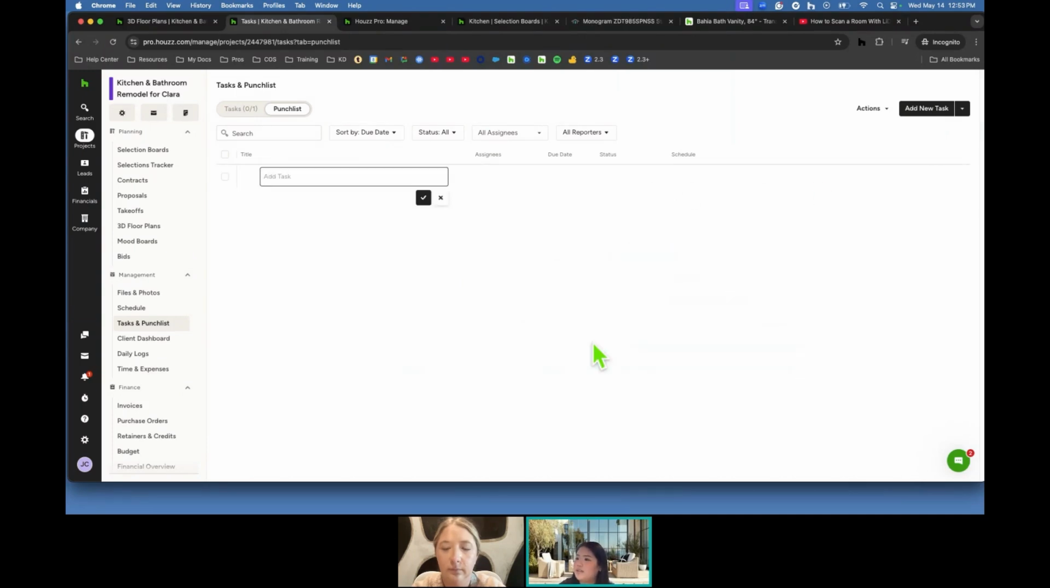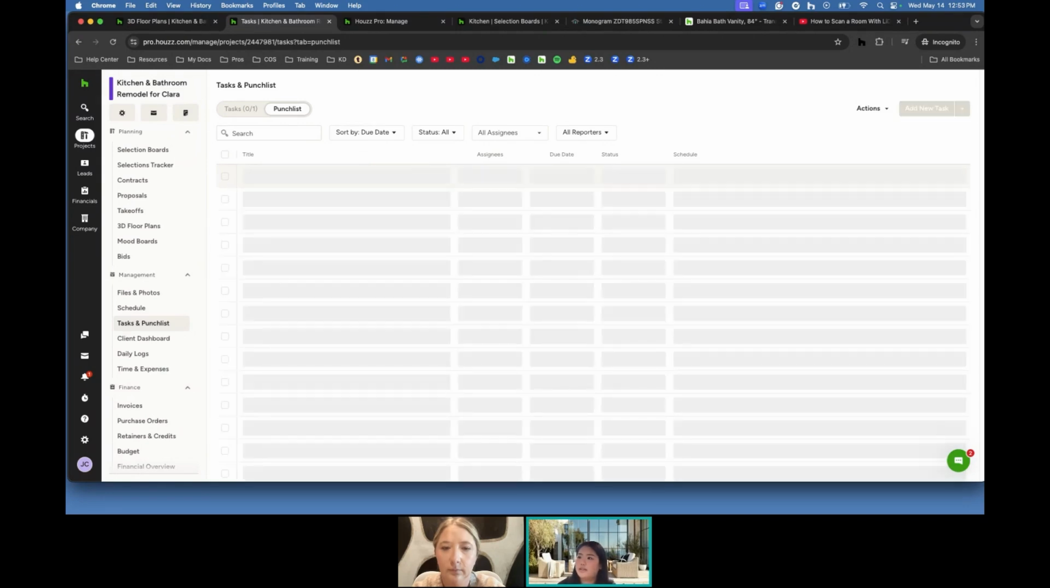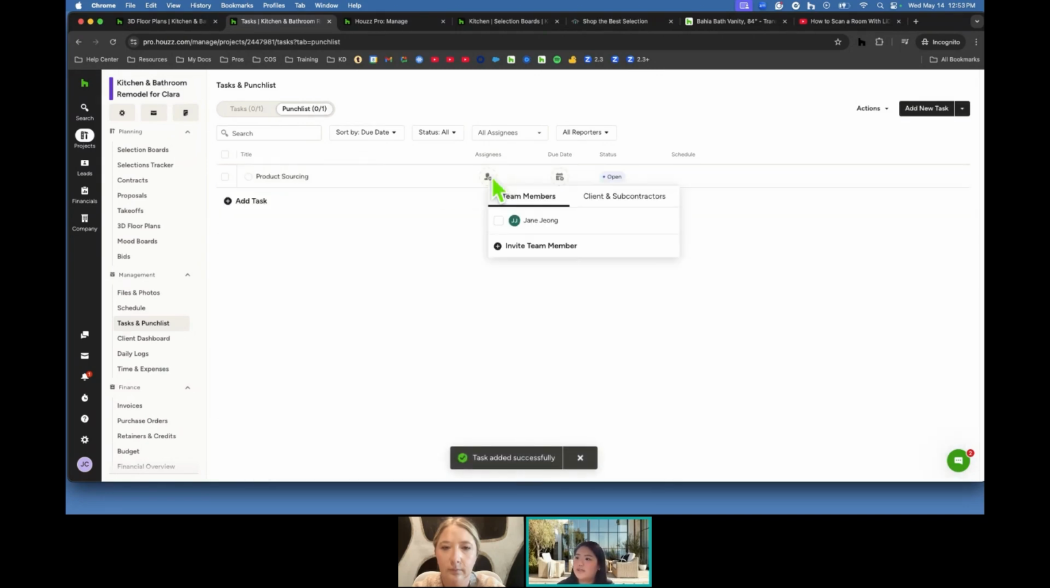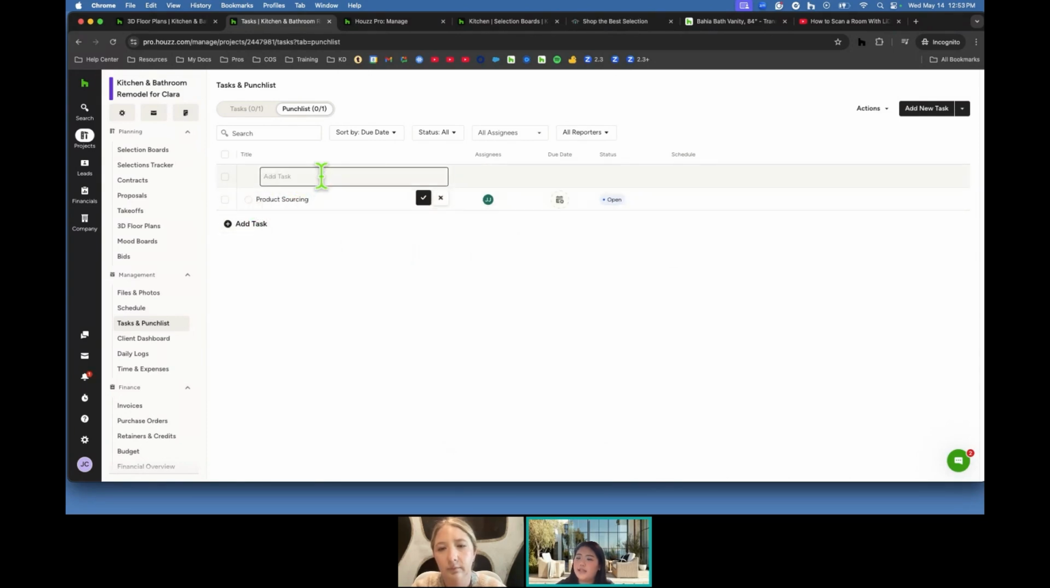So if I click add new task down here or up here, I can do product sourcing, and then once I click into that, I can assign it to a team member or a subcontractor, and I'll just keep adding that. Now, there are different places you can add your tasks. They all come and live in this one space. So you can add tasks in the dashboard, in the daily logs. You can also do it on the schedule or the tasks page. They'll all be found here.